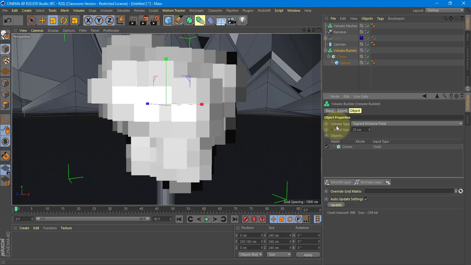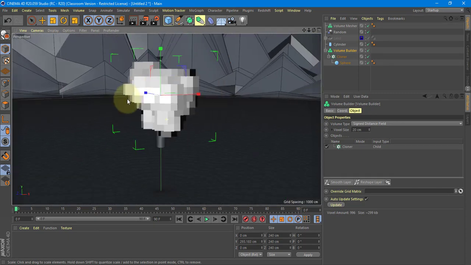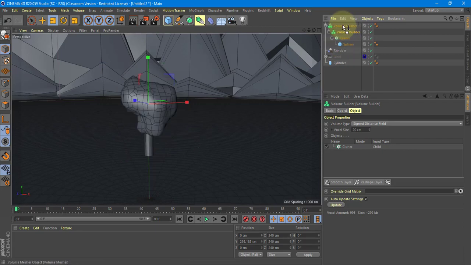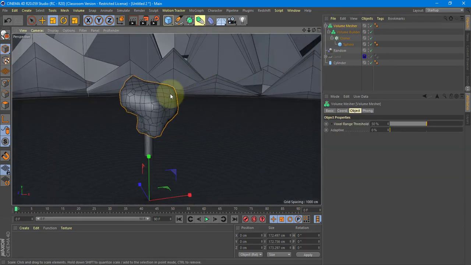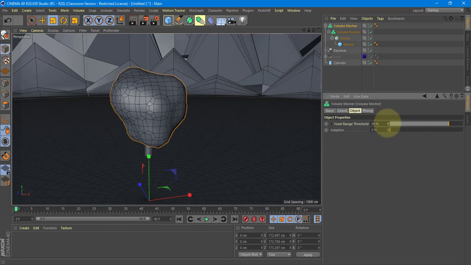Okay, now the idea with this is that it's dynamic, so that as we go through and we're building these, I can come back and adjust and tweak what each one of these is going to look like. Okay, so let's say that this is what we want our tree to look like. I then take this volume builder and put it inside of a volume mesher, and now I have a very low resolution bushy part of a tree that I can still adjust. Here's my adaptive. So as I crank this adaptive up, you'll see how we get lower resolution. As I take this voxel range and adjust that, you'll see how we can tweak what that's looking like.